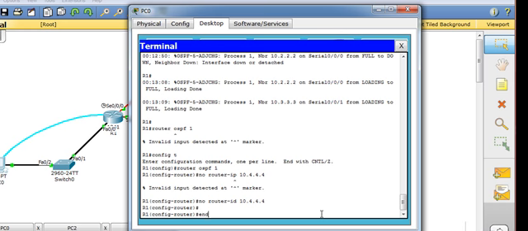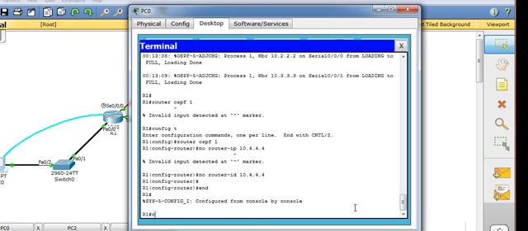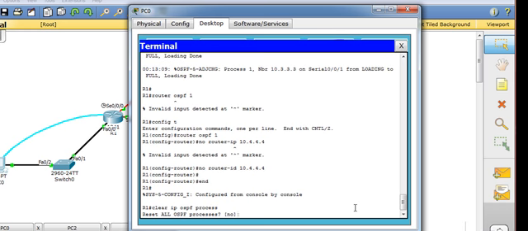And now for router 2, use the show IP OSPF neighbor command to verify that the router ID of R1 has been changed.